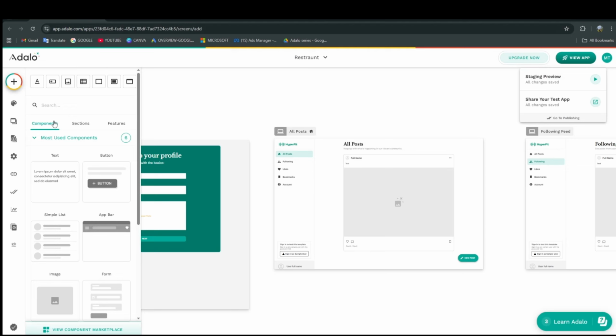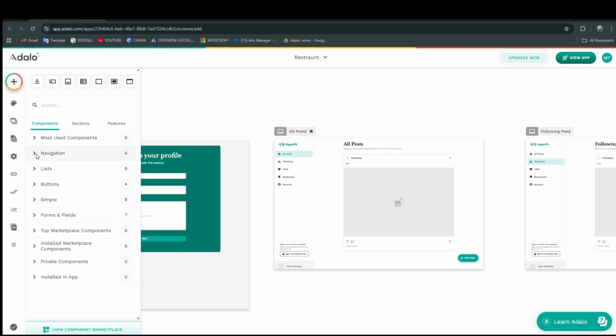To test on a mobile device, click on the Share or Publish option. Copy the preview link provided by Adalo. Open that link on your phone browser to test the app on a real device.